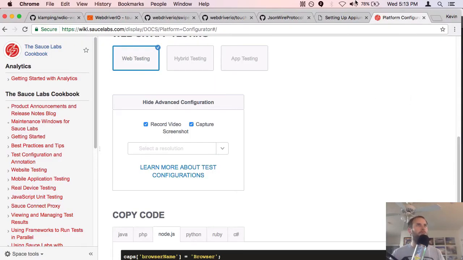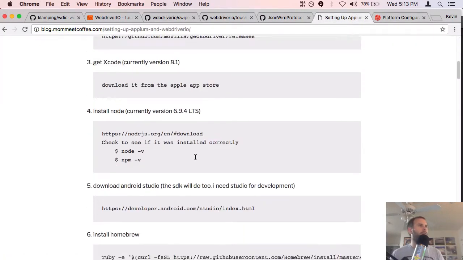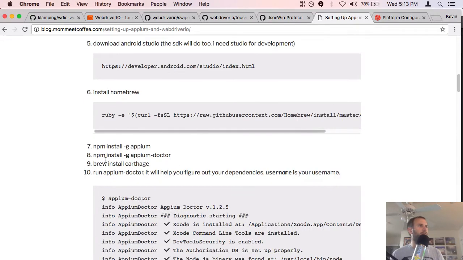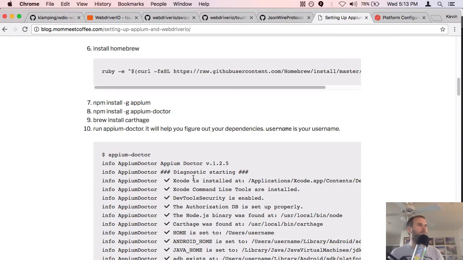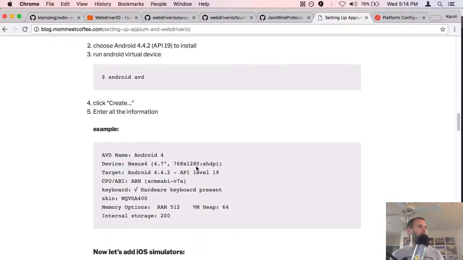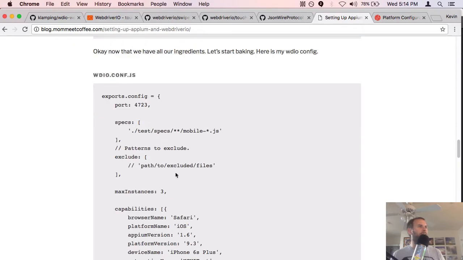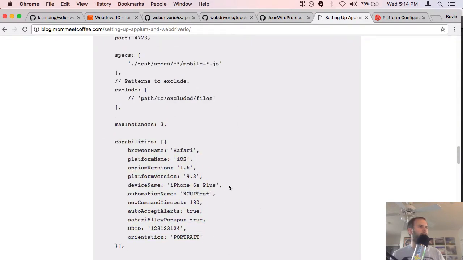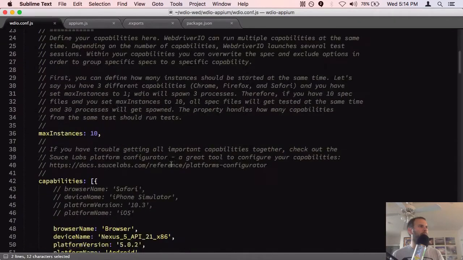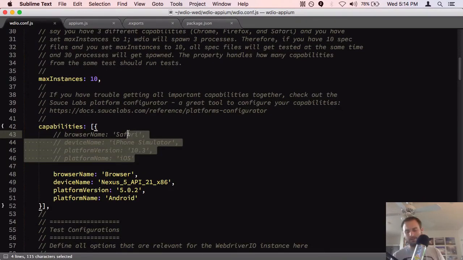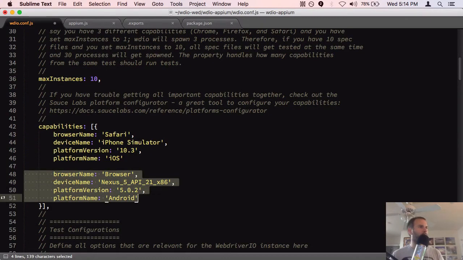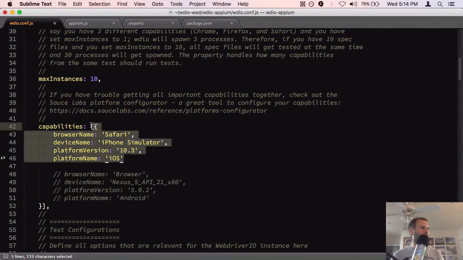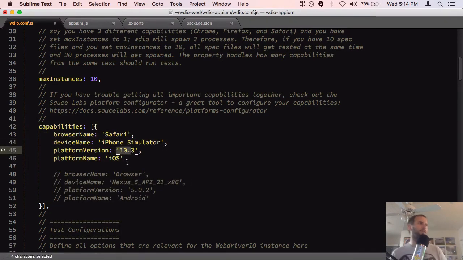We had to install Carthage. Didn't necessarily have to install Appium, but it wasn't a bad idea. And then I got my iOS set up. And then in this capabilities, we had to change this around a little bit when we were trying stuff out. I took out XCUI test, took out that, so it ended up looking a lot more simple, just like that. So it was browser name Safari, iPhone Simulator 10.3 iOS.